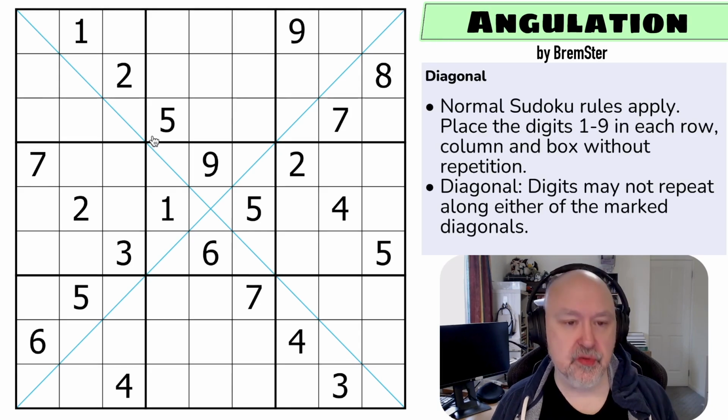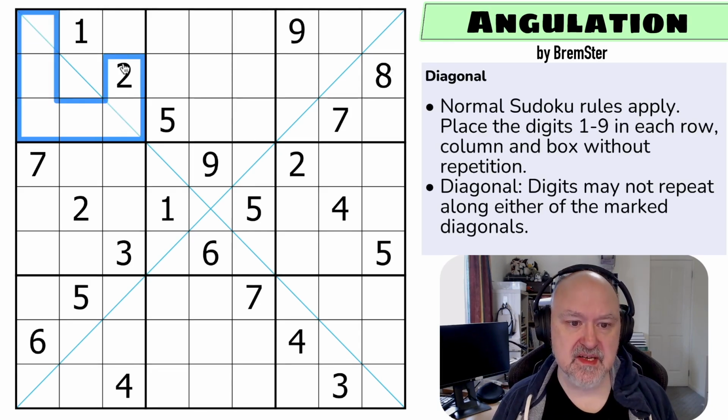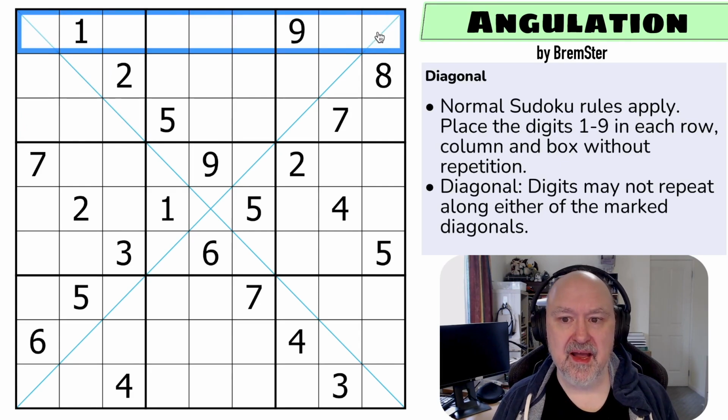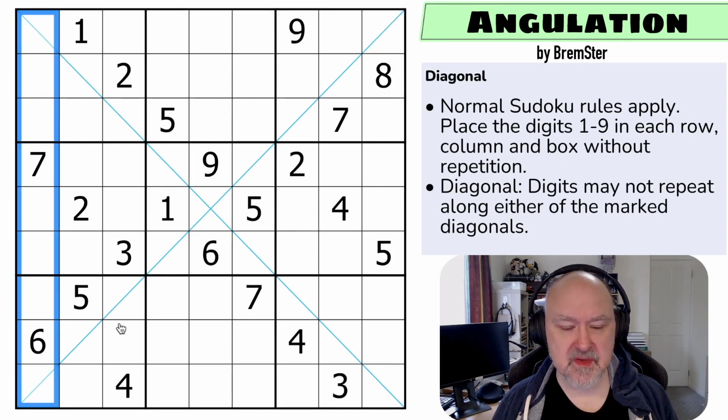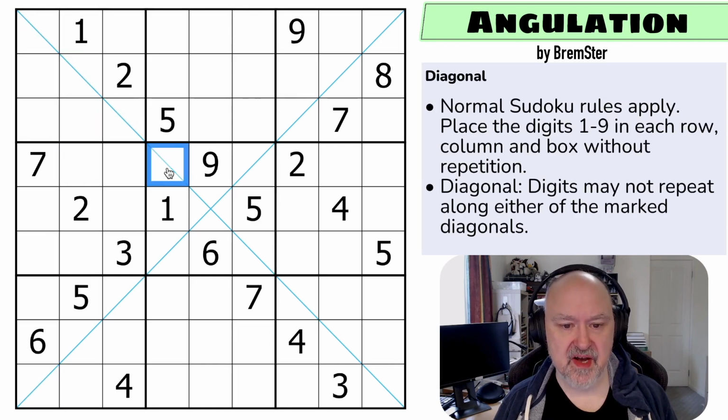So normal Sudoku rules apply. In every box, in every row, and in every column, the digits 1 to 9 must be placed without repetition. And the same is true on the marked diagonals. The digits 1 to 9 must be placed without repetition on these diagonals as well. They're the rules of the puzzles.